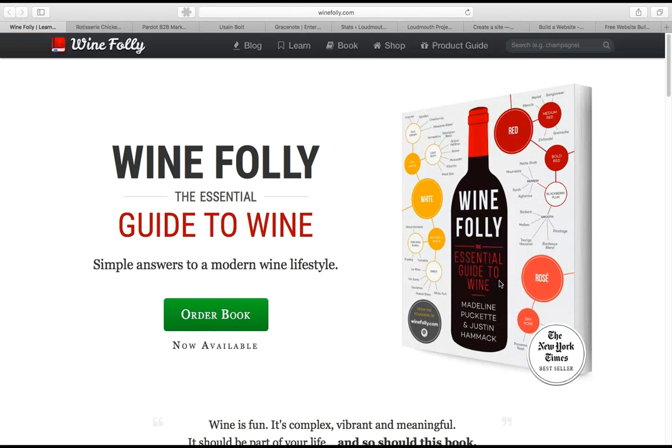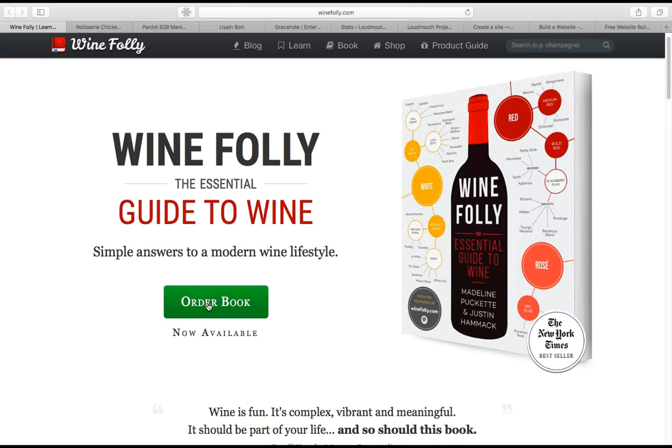But the path is exceptionally clear. Wine Folly, the guide to wine. It's the essential guide to wine. Simple answers to a modern wine lifestyle. Order book, click right here. That's all above the fold, using an old advertising term from the newspaper days. Above the fold, of course, where the newspaper actually folded. If it was above the fold, it's immediately visible when you look at the newspaper. We still use that term sometimes when we refer to websites, but all of this basic information that I need is above the fold. I can click right here to order a book. If I want to scroll down, I can.